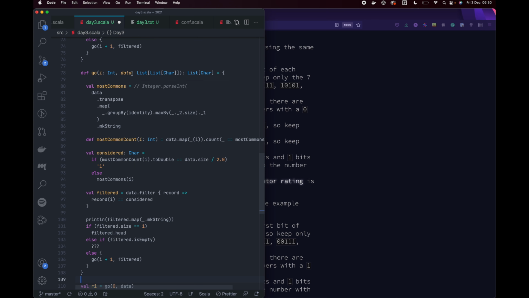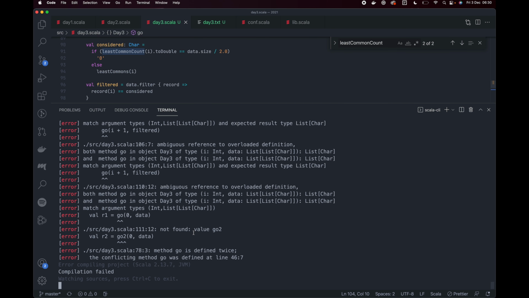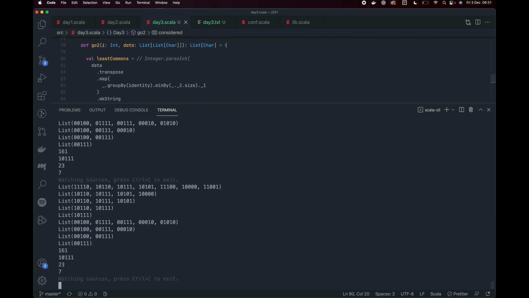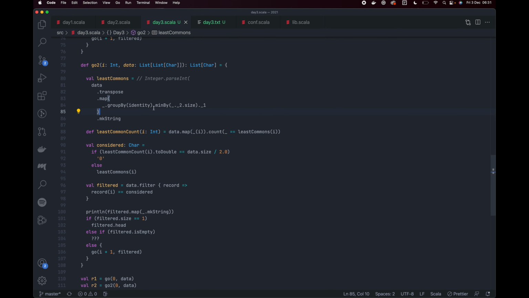I removed the whole part of the code that was responsible for the least common part and just put a copy of the most common stuff, but replacing everything, like all the max to min and so on. And I made the same stupid mistake again. I still forgot to call the right function. So instead of calling go recursively, I was calling go2.